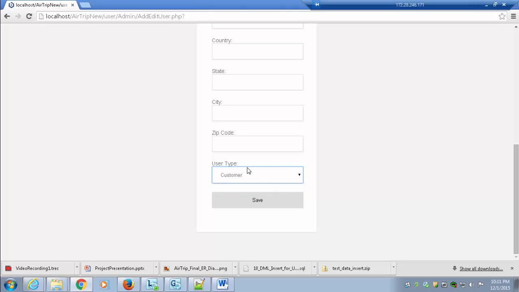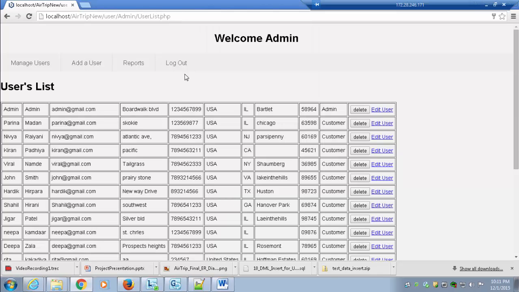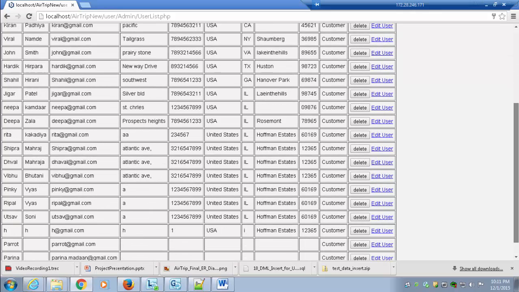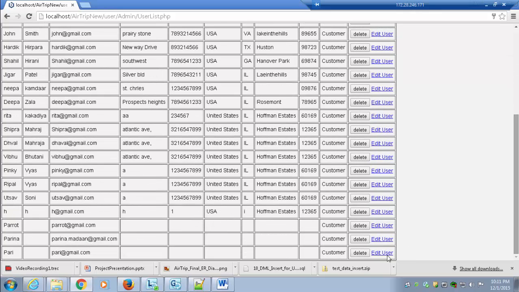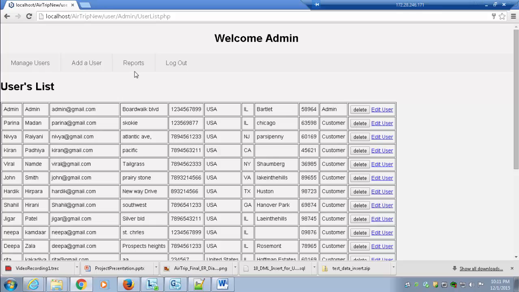When we fill in the information and select the user type, it directly hits the database. Once I save it, it gives me the list of all users, and I can see the user I have added at the end. That's Pari, which I added, and the delete operation and edit user would be explained by Meera. This was one of the functionalities we did, add a user.